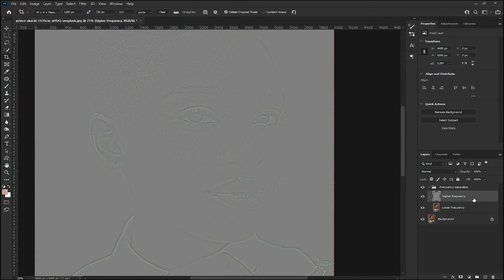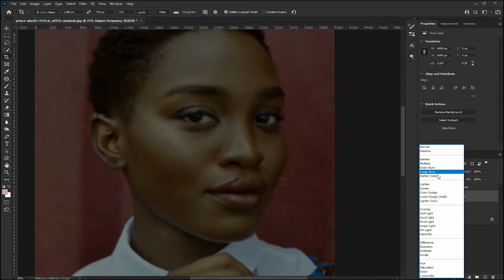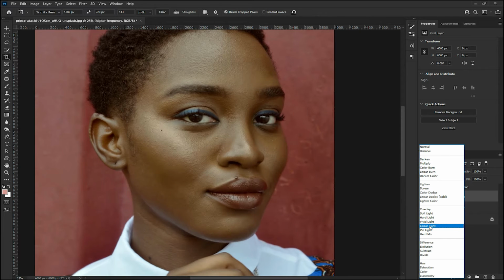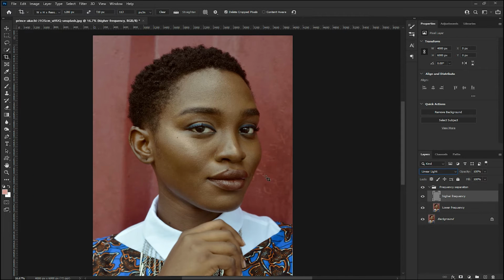Make sure your highlight is still on the higher frequency and come to the blending mode. Click on this and choose linear light. And this is it. You have finished creating your frequency separation.